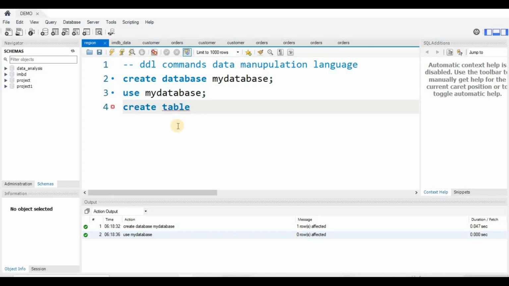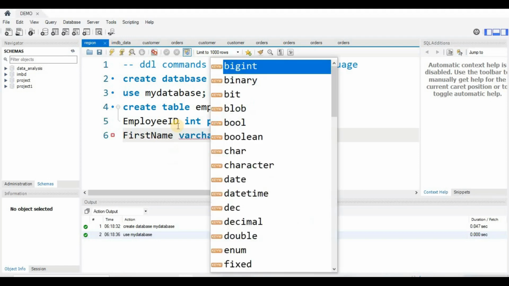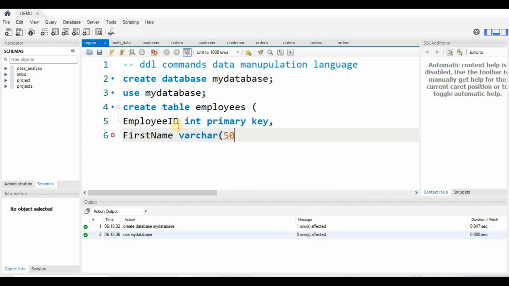where we will use all the commands. So I will create a table employees, and I will put employee ID, which should be integer, and I will make it the primary key. Next is first name, which I will put as varchar with 50 characters. I will copy this so that we do not repeat it again and again.